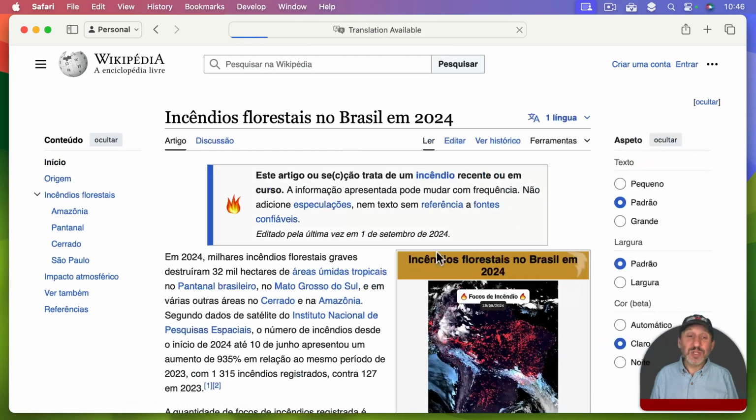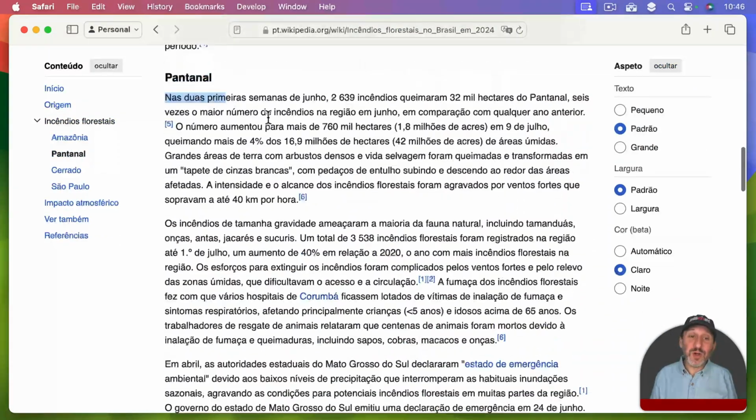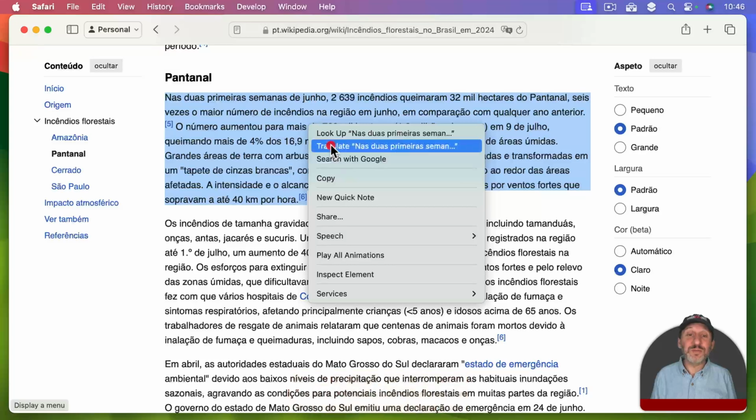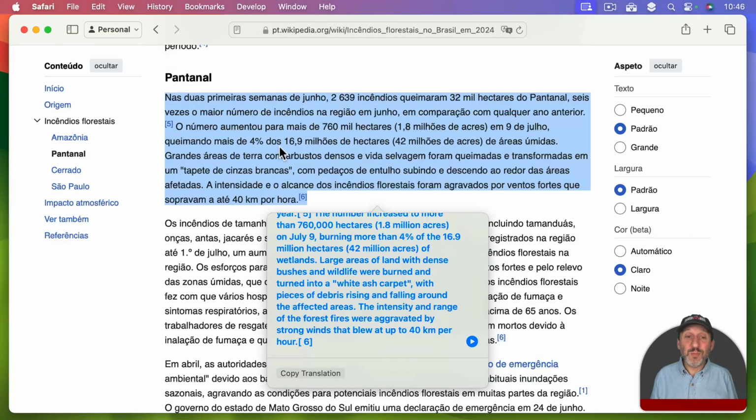So you can switch to a different language. If you know that language, great. But otherwise, you could always select text here and then control-click, two-finger click on a trackpad, right-click on a mouse, and use Safari's built-in translation to get a translation and sometimes get more information than what's in the English article.